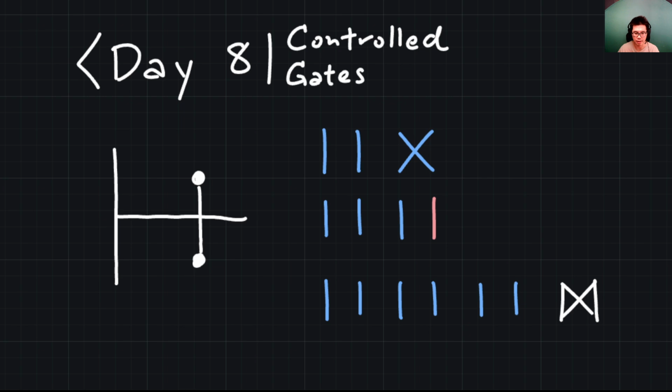Today we are on the 8th day, so the second week, and today we will talk about controlled gates. Last time we talked about how gates work in parallel.